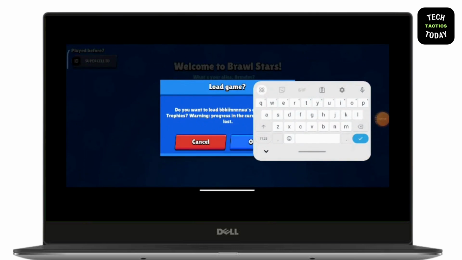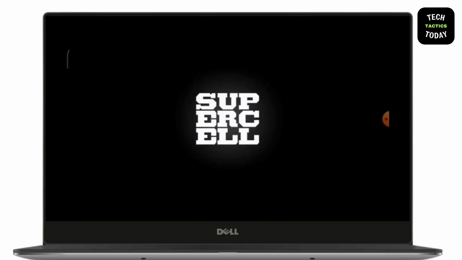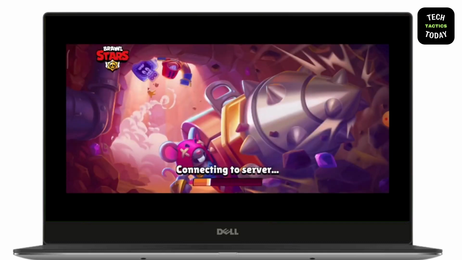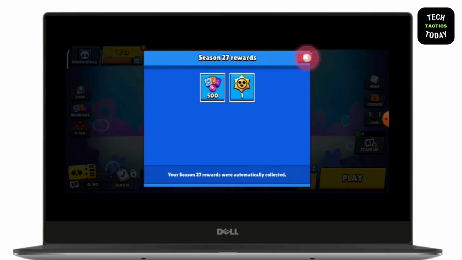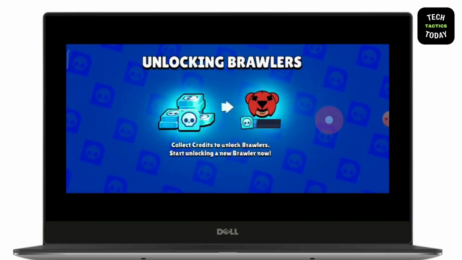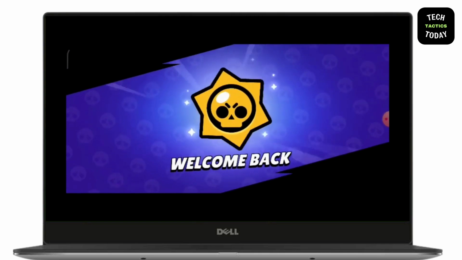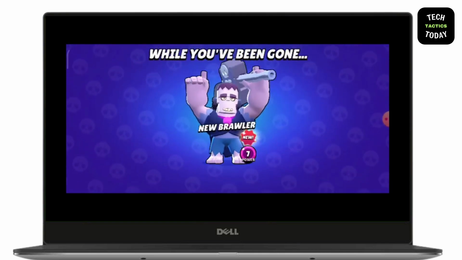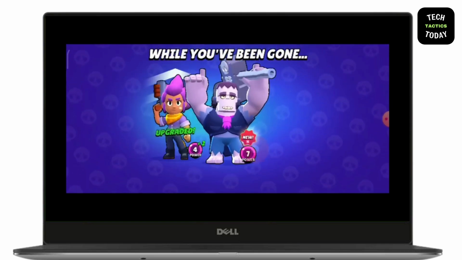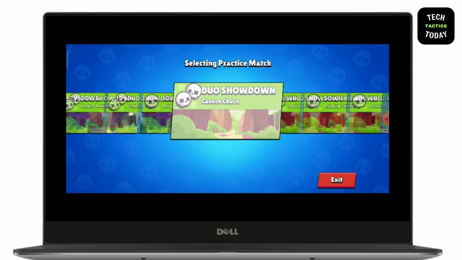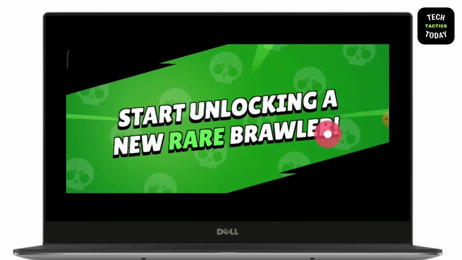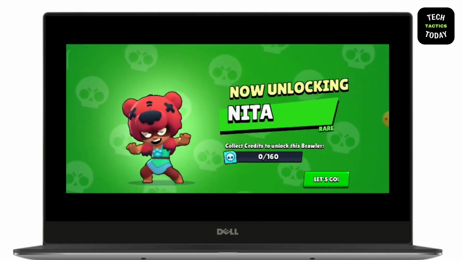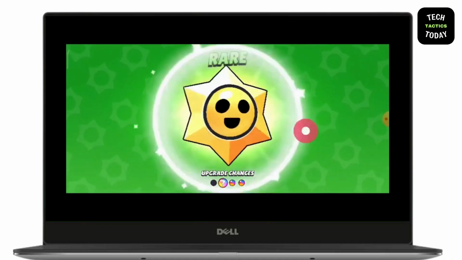After that, you have to write your name here to launch your Brawl Stars. Go for the right click option, go for the OK option here, and it is connecting to your server. You have to accept all of these and follow the on-screen instruction of your Brawl Stars here. So you can play here and you can collect your daily gift on your Brawl Stars.